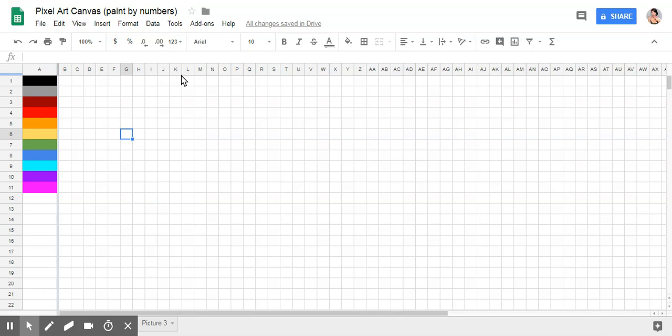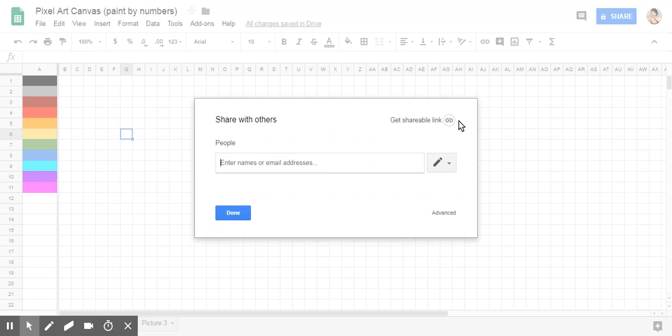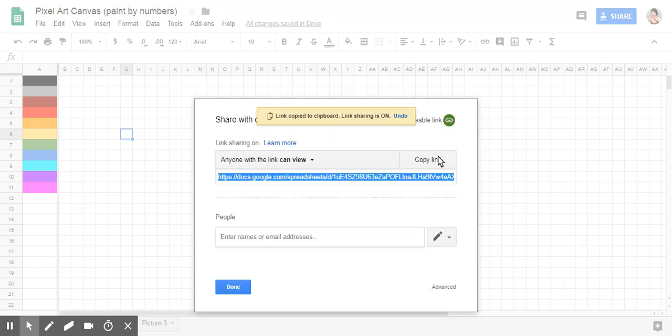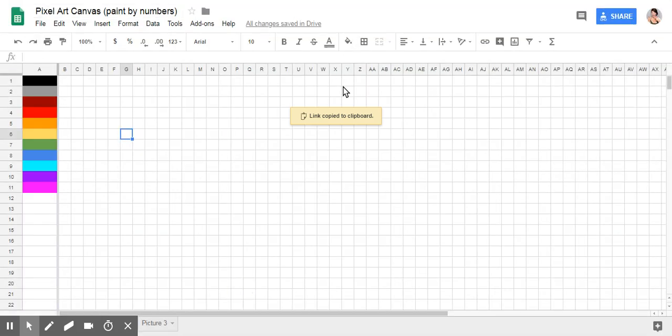So have fun with this. Make sure you share the link to your document when you're done. You're going to click over here, hit share, get shareable link, copy the link, and then paste that into your activity sheet.